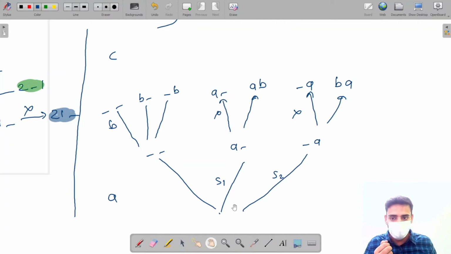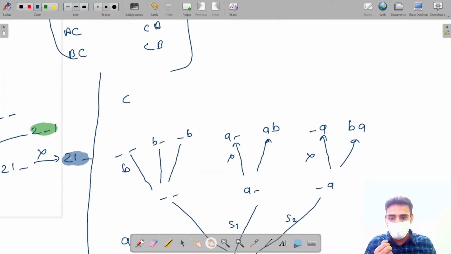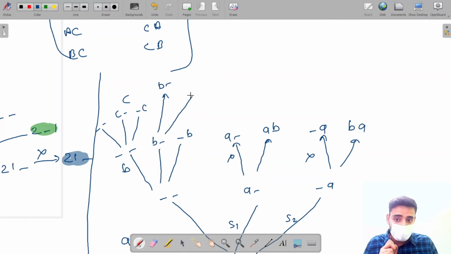Now let's move forward for the C. So it again has 3 options, 1, 2 and 3. First option, nothing comes, so dash dash. In the second option, C comes in spot number 1, so C dash. And in the third option, C comes in spot number 2, so dash C, right? Let's talk about this. Here we have 2 options. First, nothing comes, so B dash. If C comes in spot number 2, so it will be BC, right?